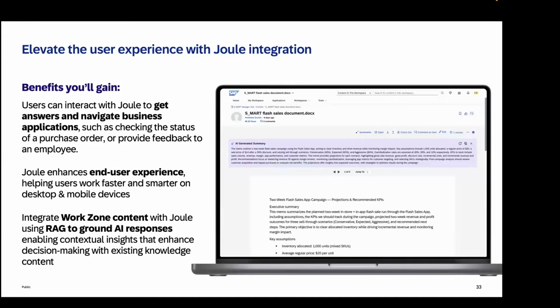And as you see on your screen with the short demo video that was just going on, the users are able to interact with Joule in a conversational style using the diamond button on top of the screen. And using that, you can basically have a conversation with Joule. You can get your answers. You can navigate to business applications.